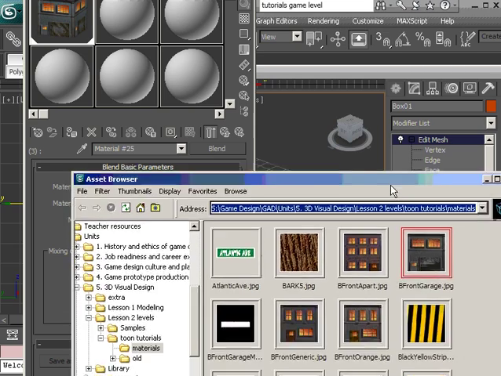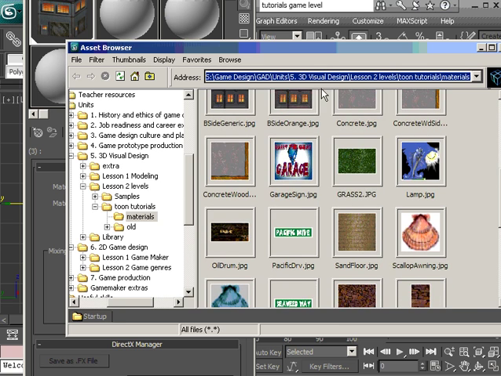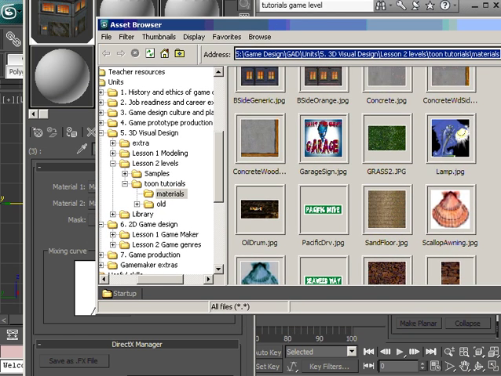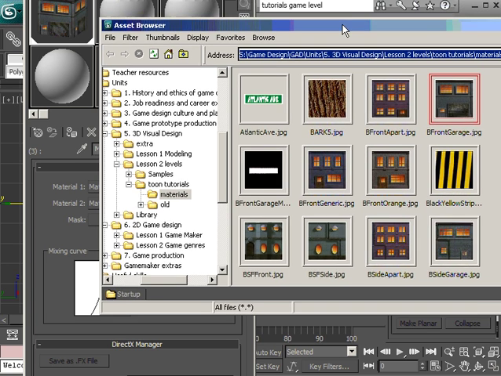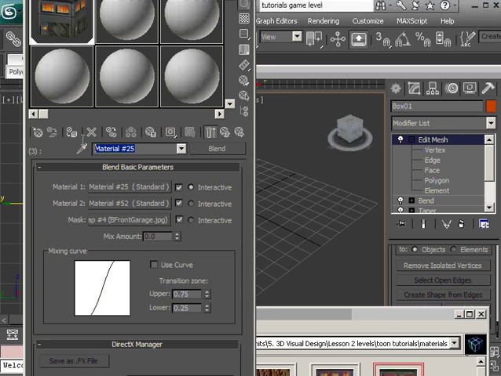Okay, so now bring your asset browser back up, and we're going to look for Garage Sign JPEG. There it is. We're going to drag that over here to the material number 2 in the material browser. Next, we're going to look for a mask material right here: B front garage mask JPEG, and we're going to drag that to the mask button. Bring it right there so it pops in. Good. Now we're going to name this material Garage Front with Sign.